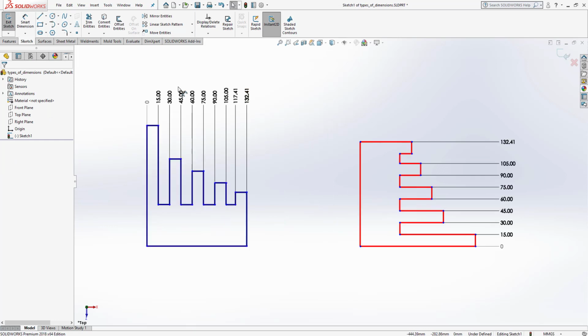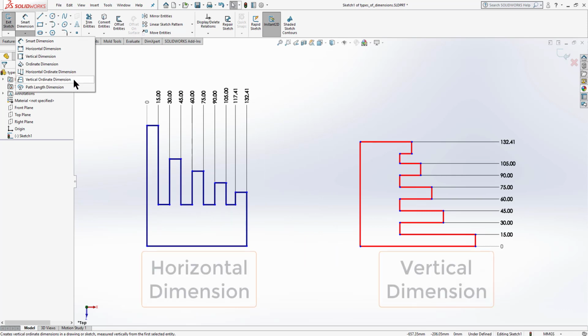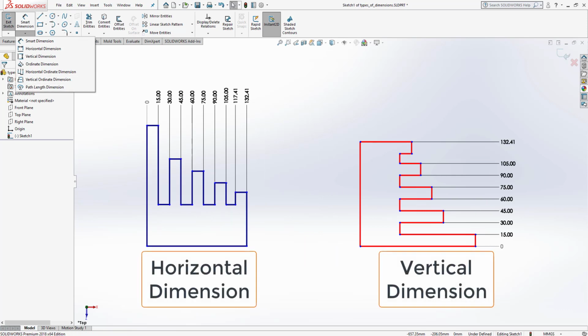Our next dimension is vertical ordinate dimension. But if you have a look on this example, we have already discussed about the vertical ordinate dimension. So you might think about why this dimension is given over here. Let me make you understand. Ordinate dimension can work both horizontal or vertical dimension, but these dimensions, horizontal and vertical, are given for your convenience.